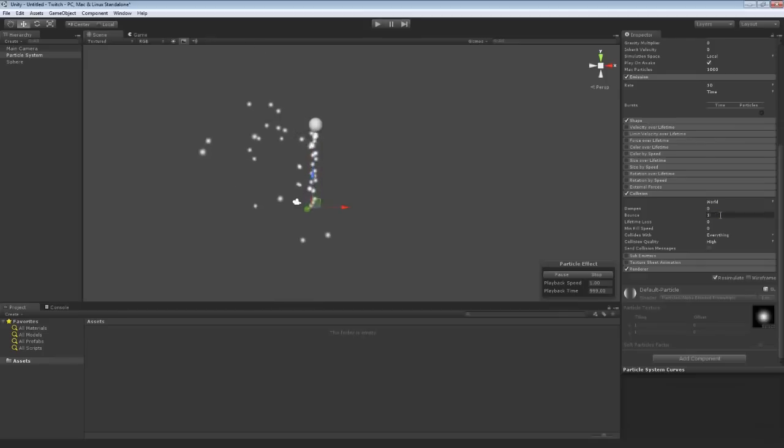So let's go back to 1 there, and we can see if we leave it at 0 dampen and 1 bounce, these don't lose any speed when they bounce off.